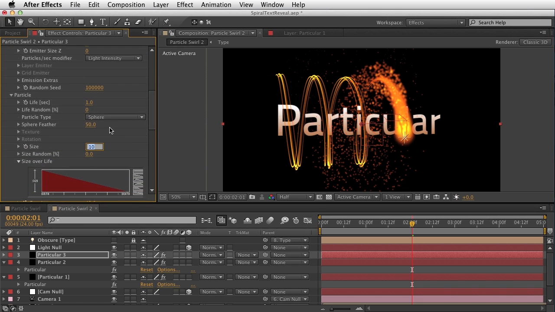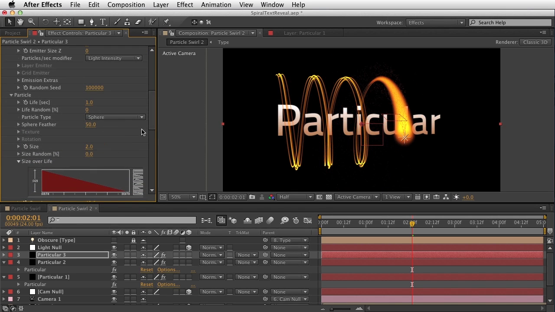So I'm going to want a pretty small particle here. I just want sort of almost like a pixie dust effect. Maybe I'll settle on about 5.